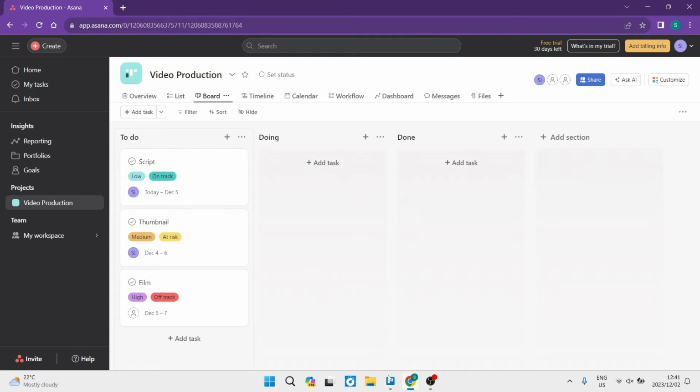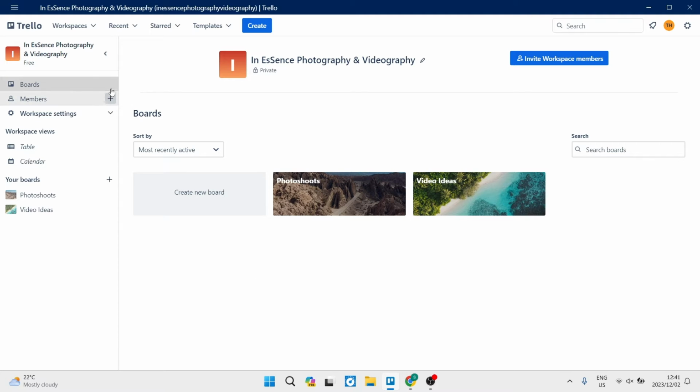So without further ado, going on to Trello, you can see that the interface looks pretty good. It looks pretty straightforward. On the left hand side over here, you've got your menu. You can pretty much do everything straight from this menu. So the way that this works is you create boards and you create workspaces. So this is a workspace over here on the top left. It says In Essence Photography and Videography, and this in fact is a workspace.